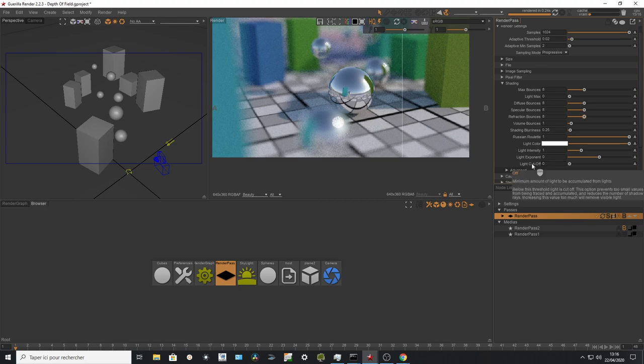There are also things that can be useful for many users coming from other renderers. It's a light cutoff. It can be understood as a light threshold, and you can use that, but in Guerilla we don't use that. We don't want to bias the renderer, but you can use that to bias the renderer and save time. It's a minimum of light to be accumulated, so it can be really useful if you have many lights and want to spend less time rendering.